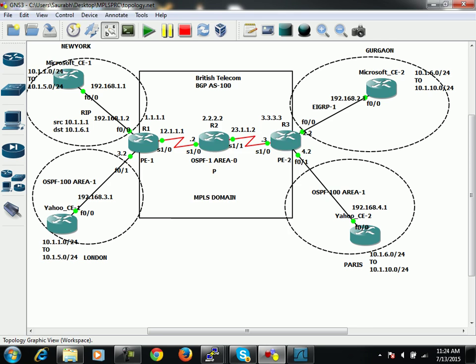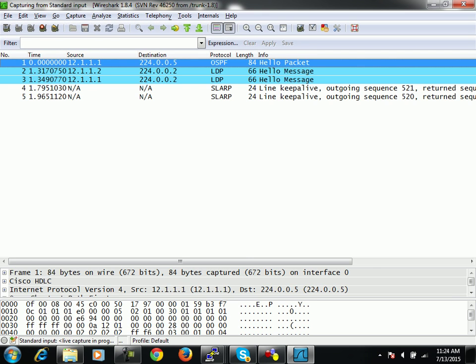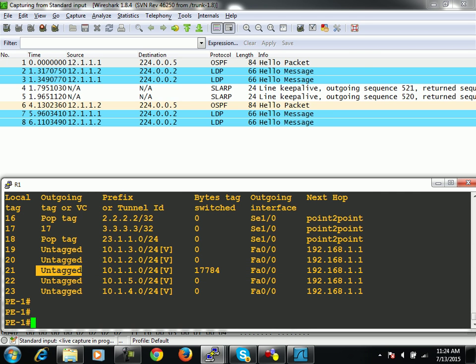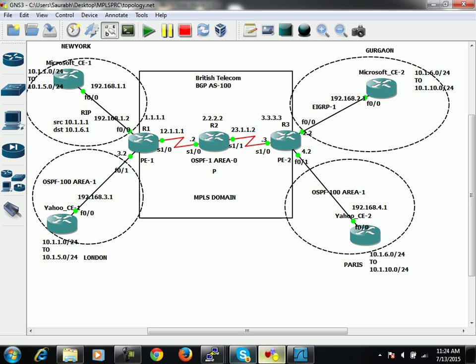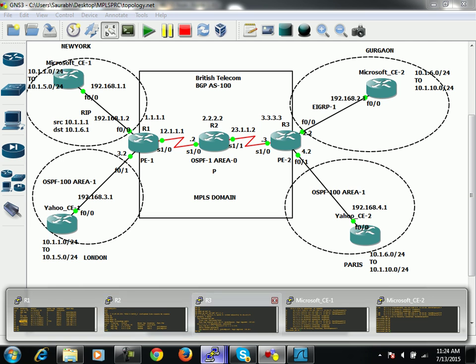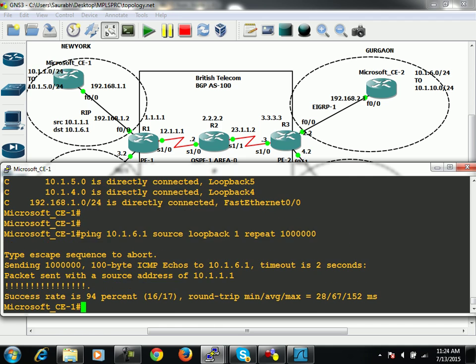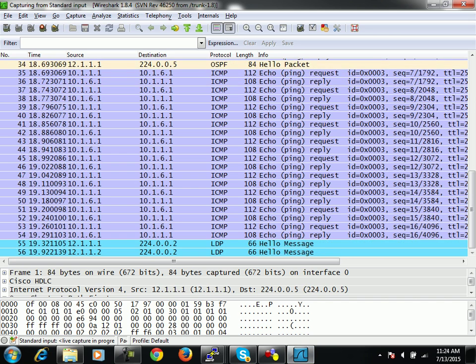Of course, because there was untagged. The outgoing label was untagged. You can see that. Otherwise, how would it be possible for them?